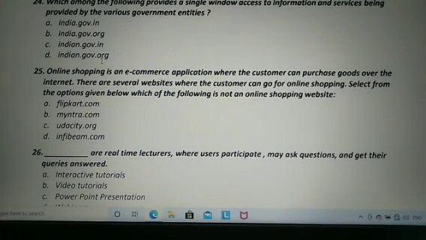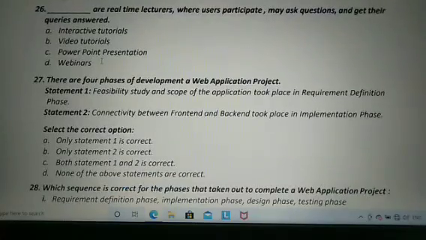Come to question number 26. Blank are real-time lectures where users participate, may ask questions and get their queries answered. So the right answer is webinars.